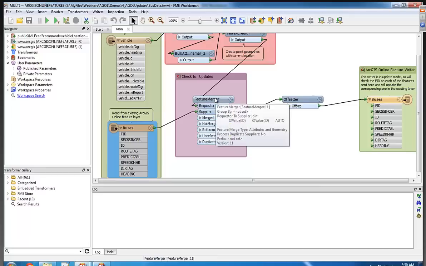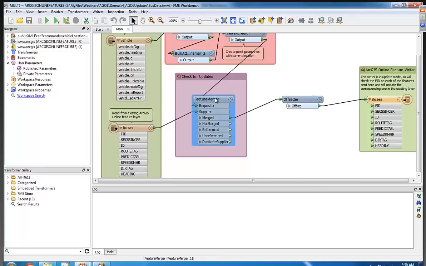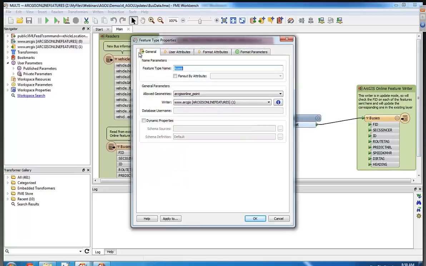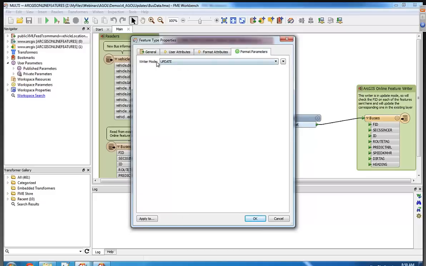So basically, this is where Laura's mouse is getting us the FID from the ID of the bus. And then once you've merged it, now you can go and do an update on the far side. Now, how do you set the update mode on that thing? It's pretty straightforward. You just go into the feature type, under format parameters, and set it to update.